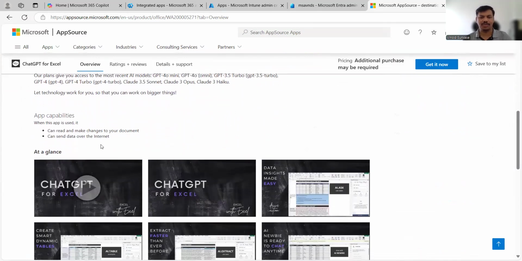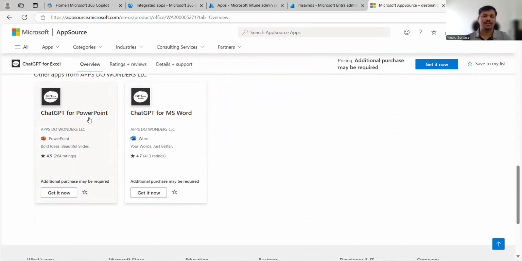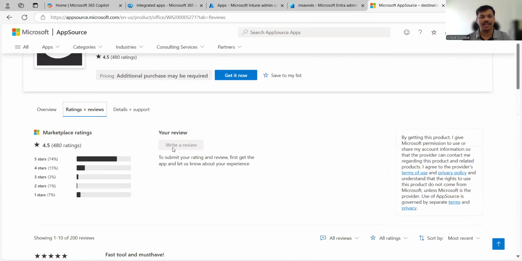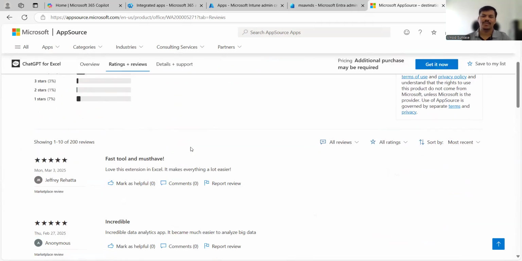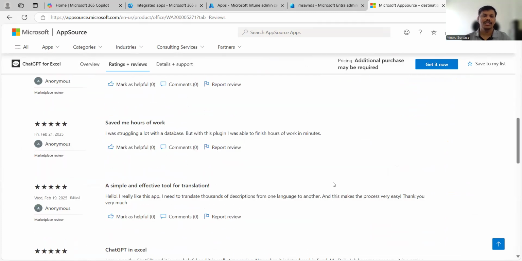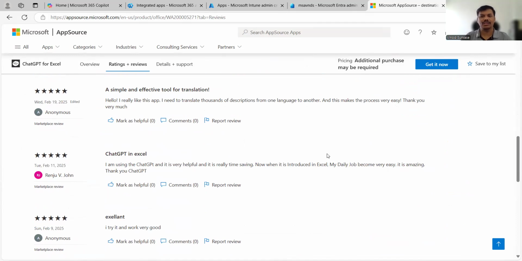What are the capabilities this application has, and other applications that they have developed for different applications, be it Word or PowerPoint. And you can even see ratings here, plus reviews if there are any. From the reviews and ratings, you can see from 1 star to 5 star, and how many people have rated it as a 5 star application, and then you can read the reviews that people have put in place, right? So this helps us in identifying whether this application is really good, and is going to be really helpful.